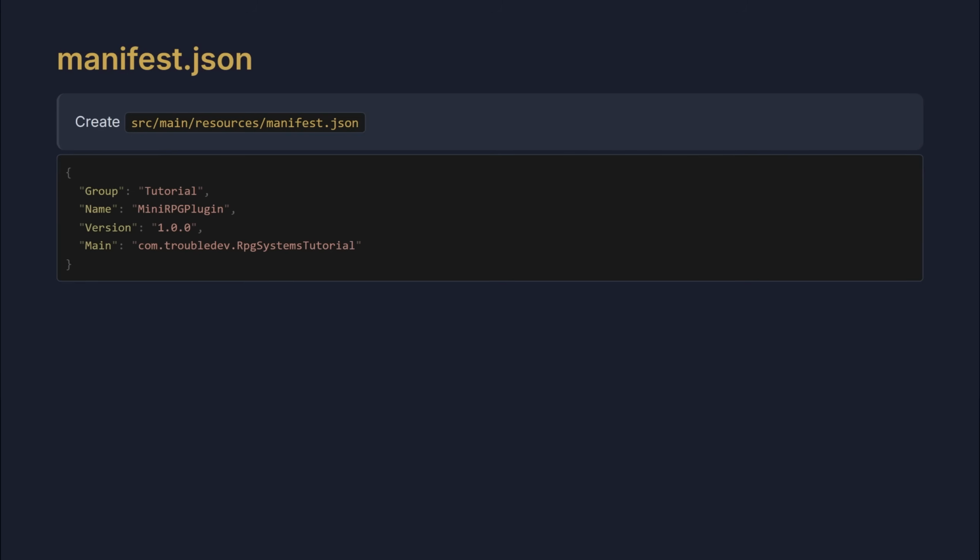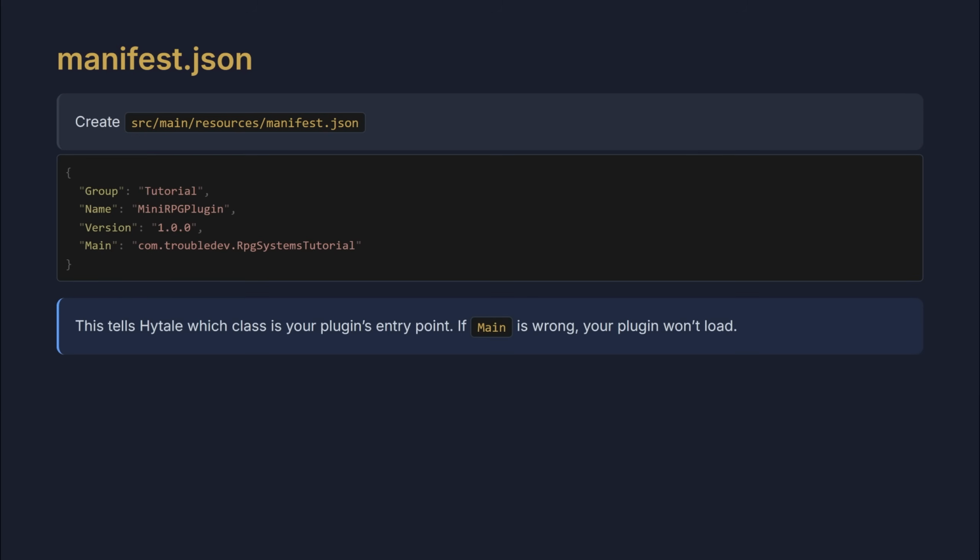So please make sure that you also have your manifest JSON file, which shows the right main path with the group, name, version, and main. Very, very important, because if that's wrong, your plugin won't load. And make sure that you don't have any typos inside your main, because that happened to me once and I was wondering why my plugin doesn't load.